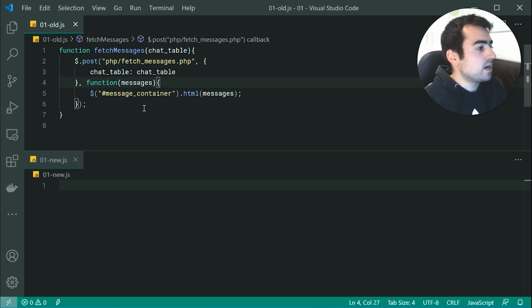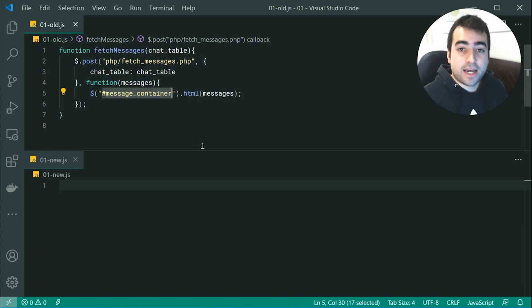On line 4, we can see I've got a callback function for when the response comes back, and I've got the messages, and I'm simply inserting these messages into the HTML of this div right here, this message container. So based on this, we can assume that what gets returned is actually an HTML string. So we can assume all those things, and we're going to be rewriting it.